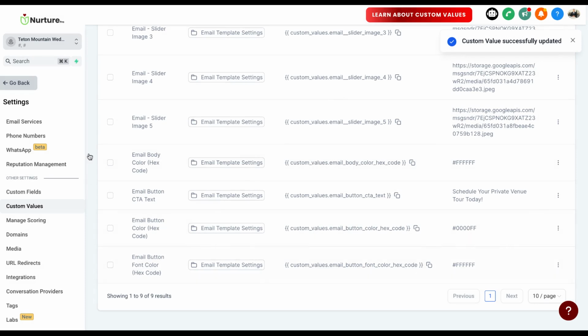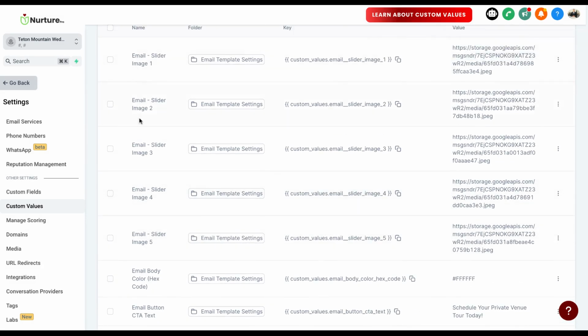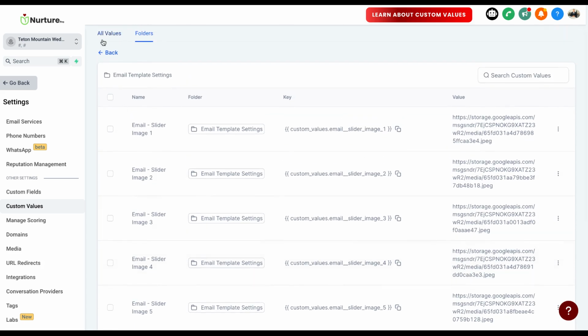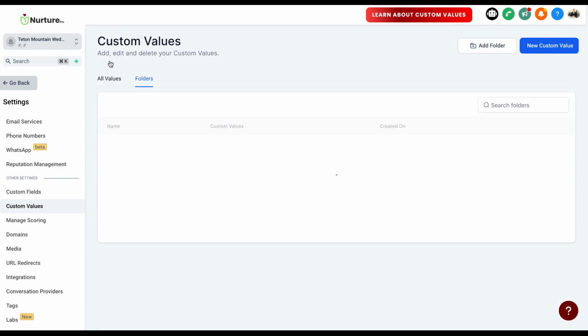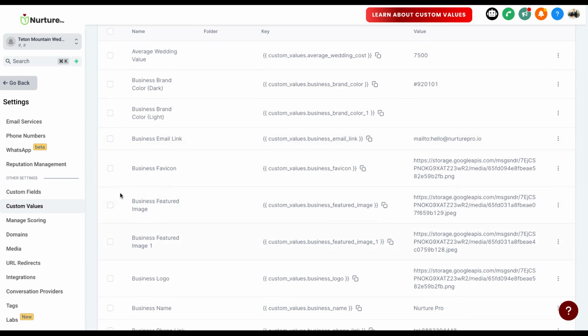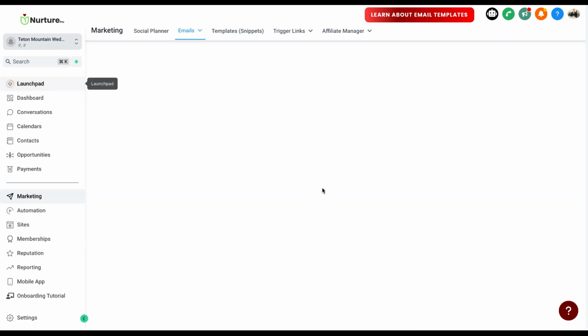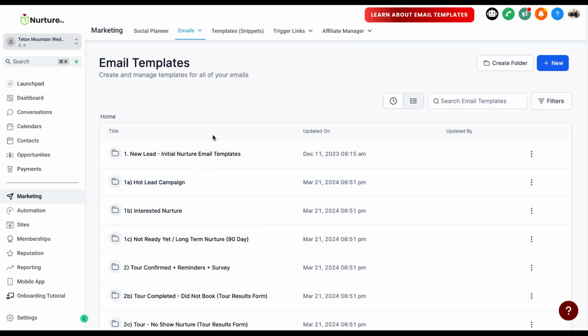So this is the blue. You could change the font color if we wanted to. These are the 5 email sliders, and then the images will just be based off of the featured image 1 and 2 or business featured image in your custom values. And if you ever have any issues or want to get things set up and you don't quite understand or want some help doing it, we can always help you guys set things up.